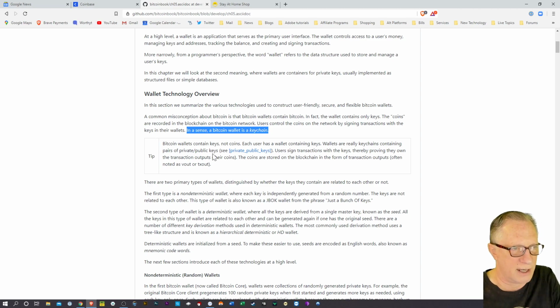Now this is cryptography, right? The private-public key cryptography, which they call asymmetric cryptography, which is pretty complicated. Users sign transactions with the keys.